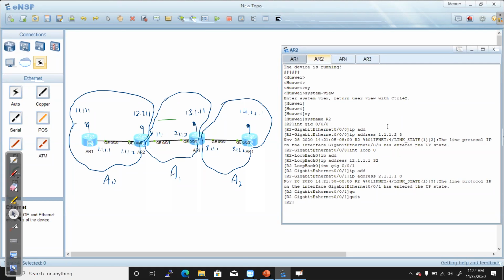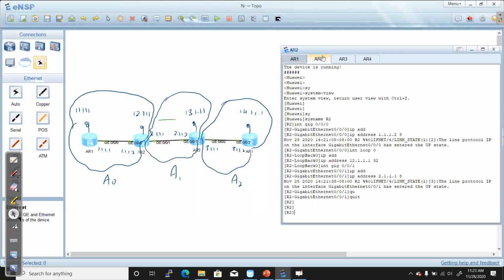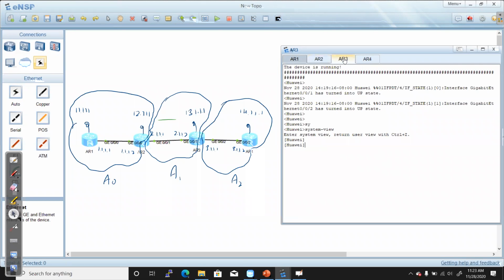Thank you. Okay, fine. We have already assigned all the addresses on R2. Let's jump into R3 and simply do the verification if we have assigned the addresses. You can see at 0/0/0, this is the left arm of R2, which is 1.1.1.2. The right arm of R2 is 2.1.1.1, and this is our loopback, and all the interfaces are up and up.